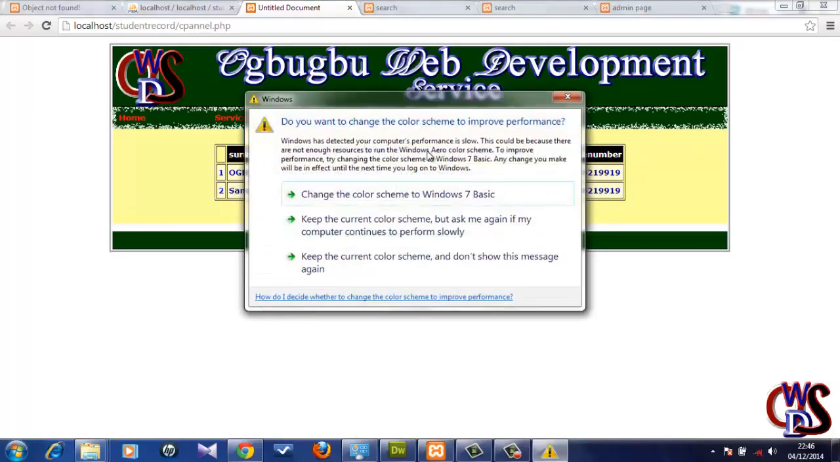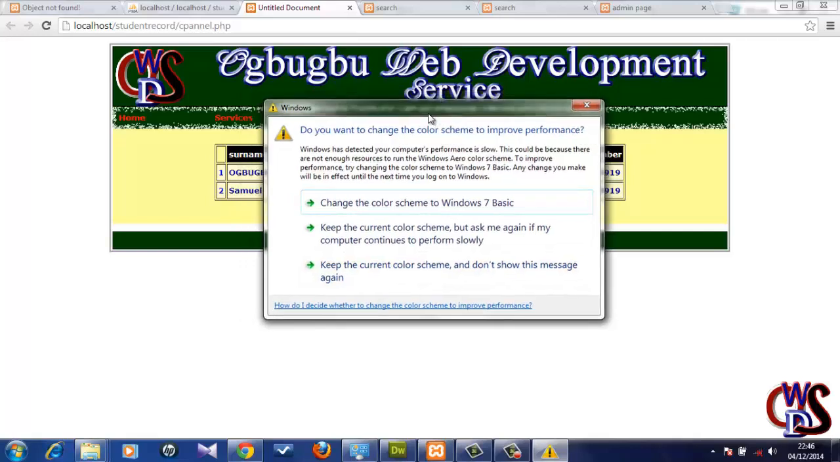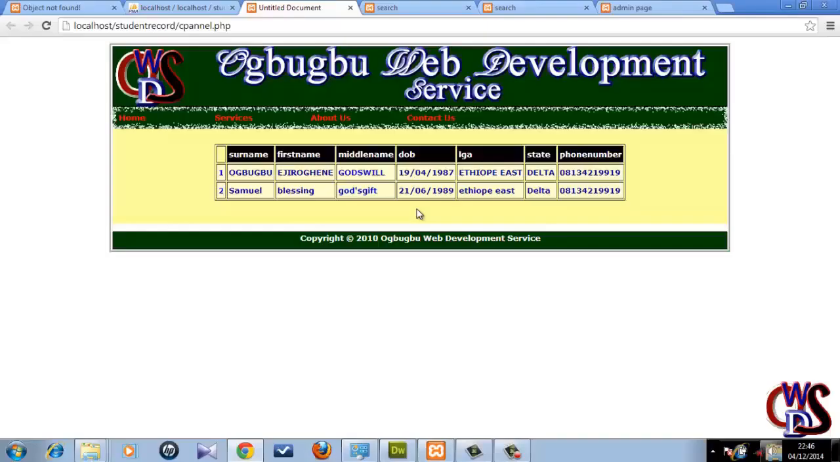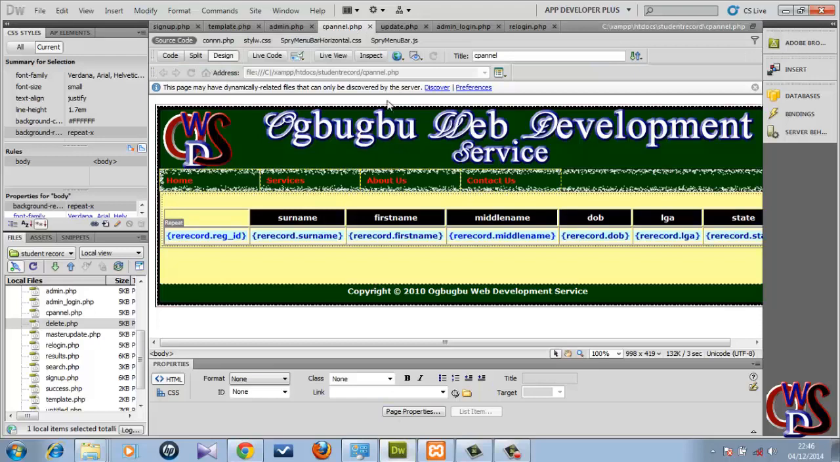A process where you need to insert your information. And in inserting this information, sorry about this dialog box that is coming on board, it's just about my resolution. So I'll change to the new color scheme to avoid that pop-up. So what I'll be doing right now is to go back to Dreamweaver and let's start work right away.